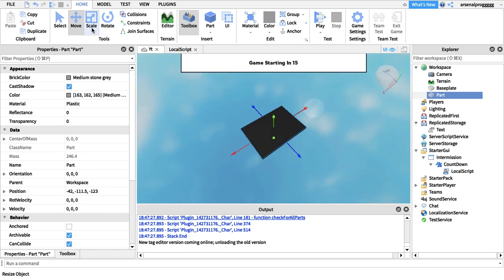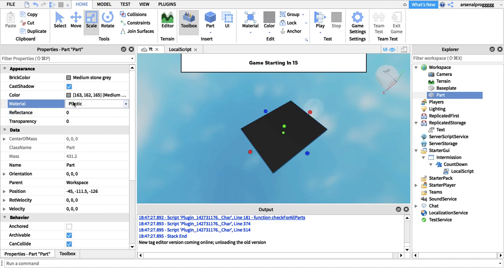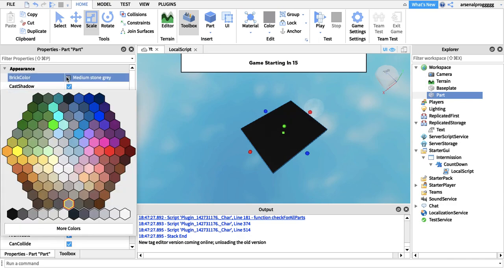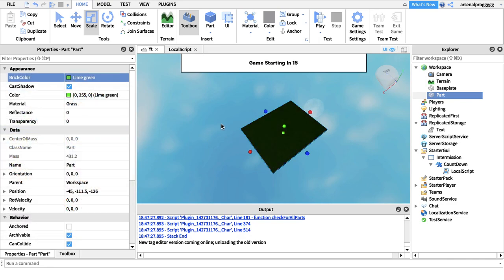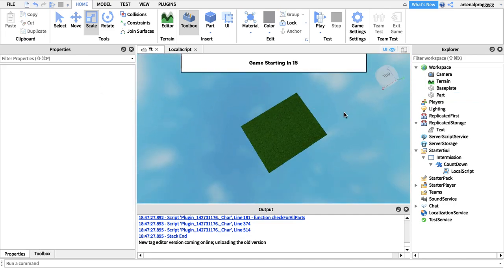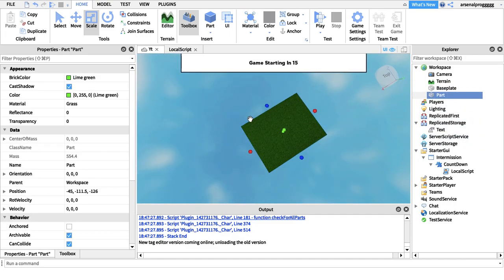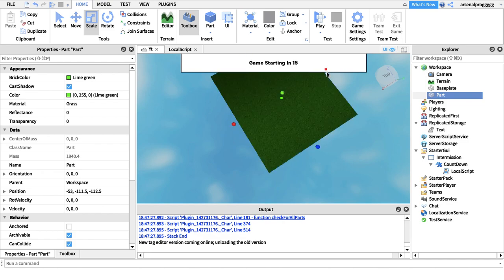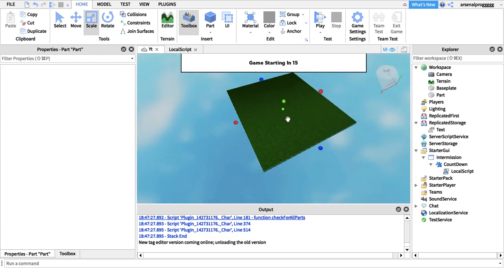It's not that big. You can customize it, like maybe an ice world or desert world. It's up to you. I'm going to change it to grass and change it to a light green. That's good. So now scale it a bit more, and we're going to add spawn points here.